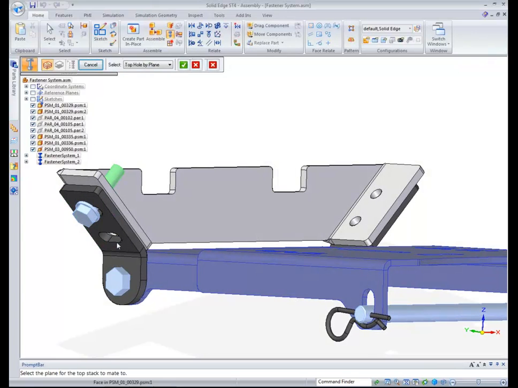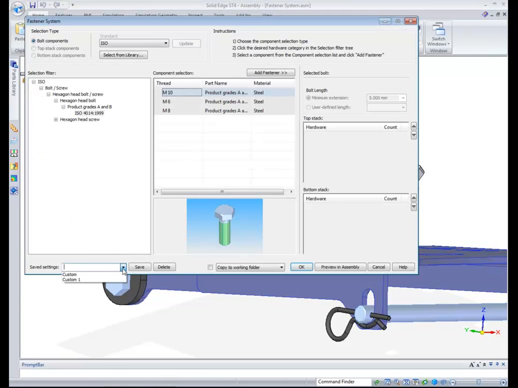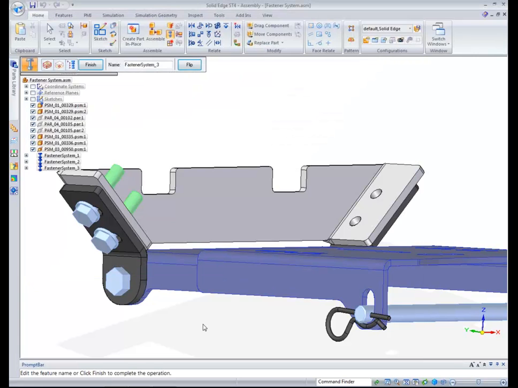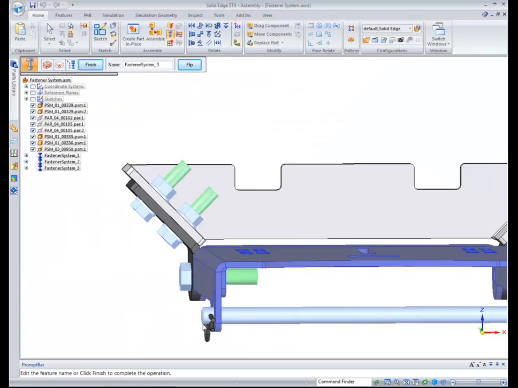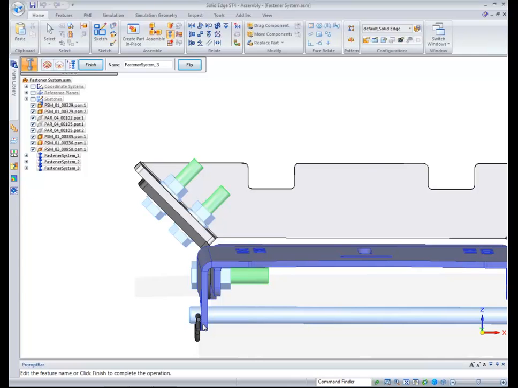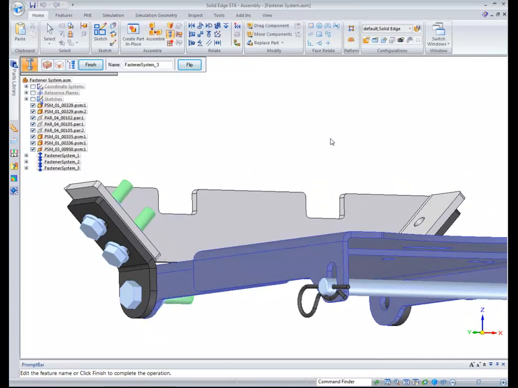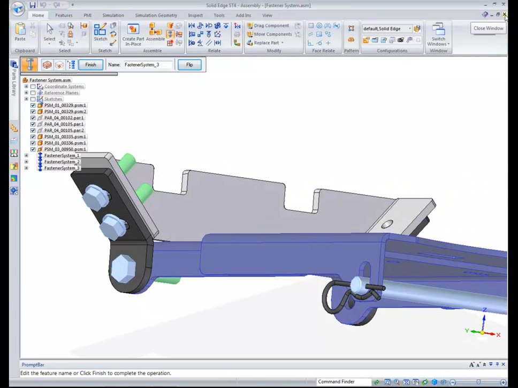We'll do the same thing again down here. And this time I'll go into the Save Settings, Custom, hit OK. And just like that, you don't have to go through and reselect all the different parts that you want in that system. You can also go and add your own fastener systems into the standard parts and access them through this fastener system command.